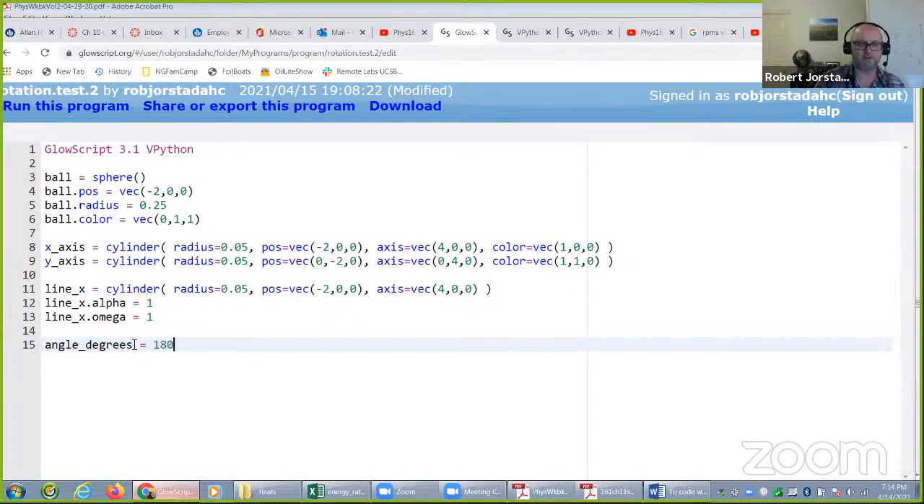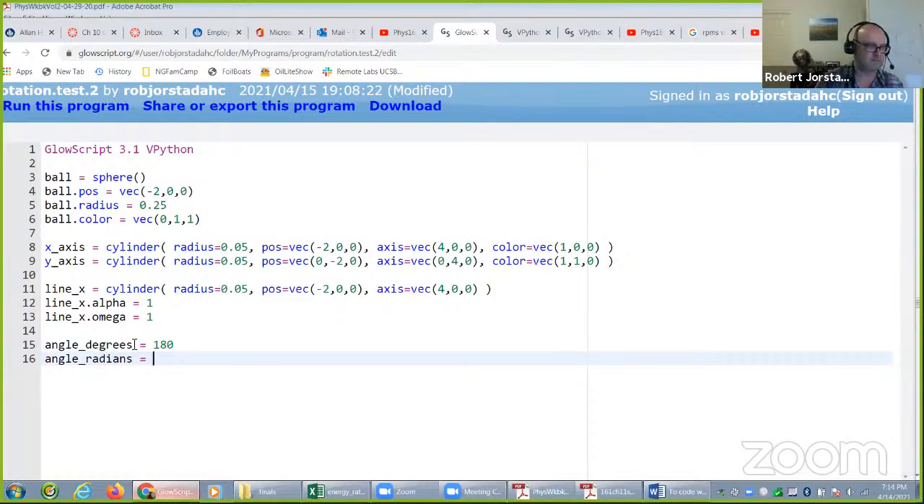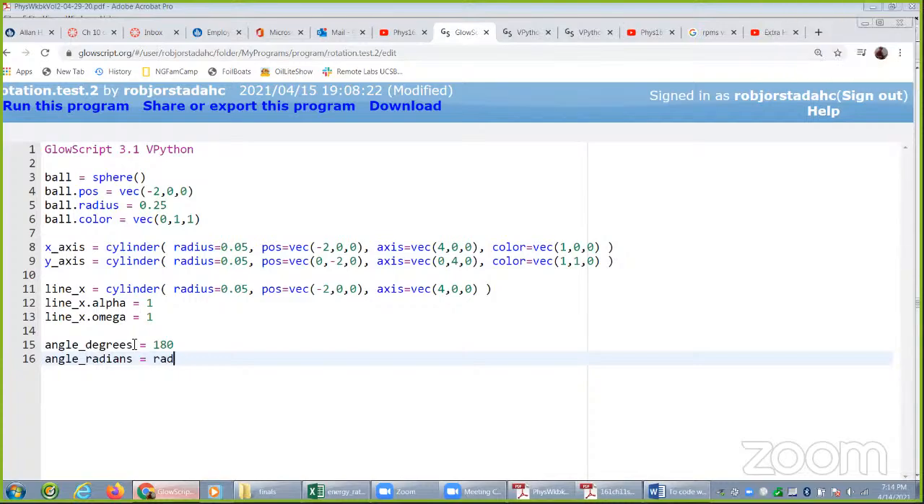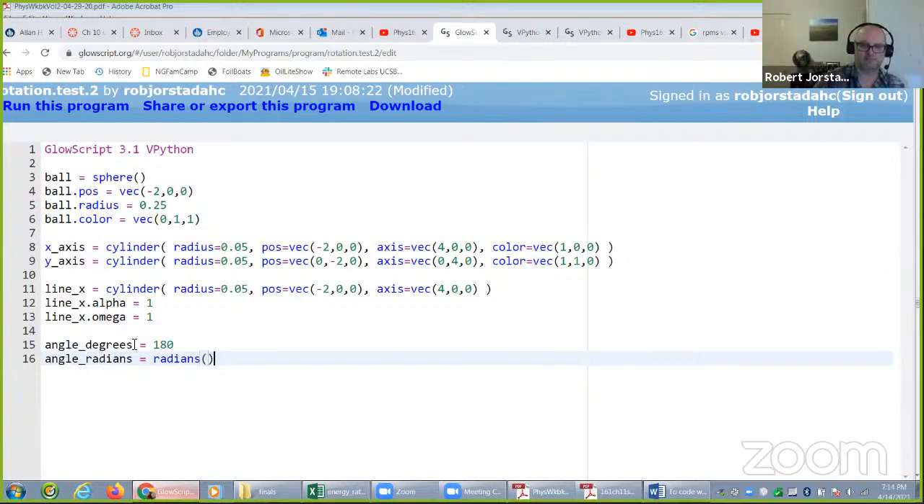Let's say we want to do a 180-degree angle. In degrees, it's 180, but coding, we need to use radians. Does anybody remember the command to change from degrees to radians? Isn't it just rad with the open parentheses? Oh, radians. Okay. Yep. And so, very good.